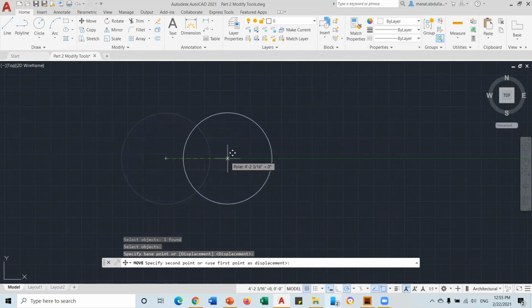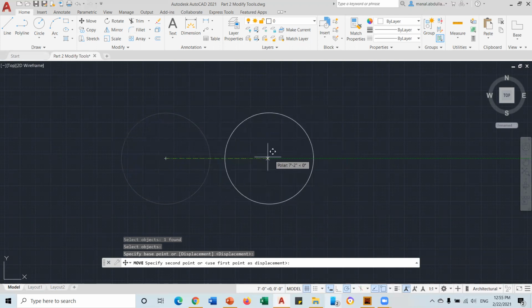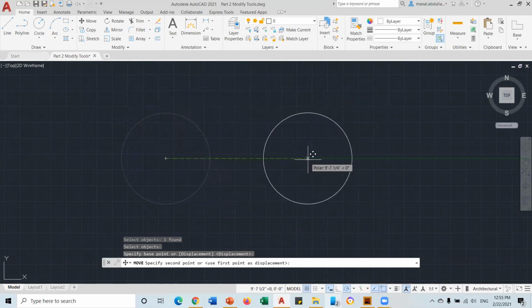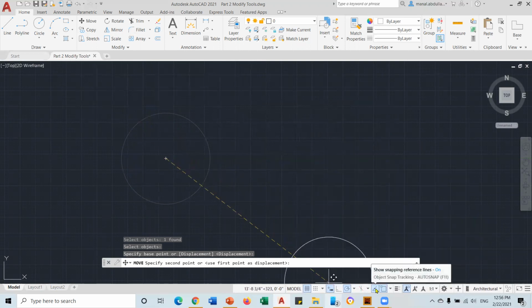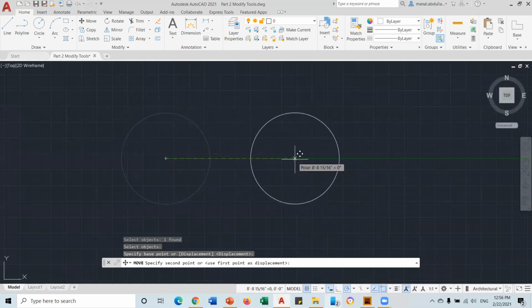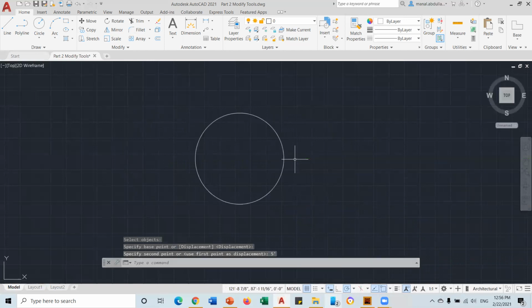Now, specify second point. Where do you wanna move it? Okay, I could move it to the right, top, or any angle. So you just need to select where you wanna put it after you pick it up. If you do have object snap tracking on, you will get this line as a reference, and you can type a distance, like if you need to move it 5 feet, you can type 5 feet, or just pick a point and put it. So I moved it to the right 5 feet.